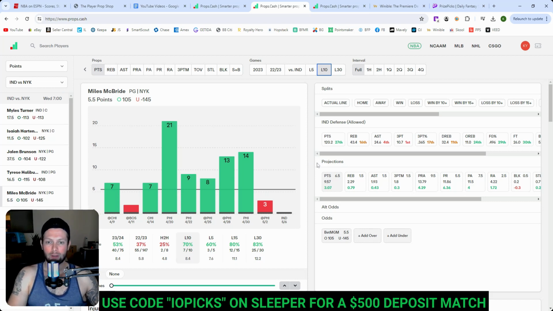Thibodeau does like playing his starters consistently. So it's a sketchier one, but the line is so low and his ceiling is so high that I think we just had some regression here. And as long as he gets the playing time, I really think this should be an absolute no brainer. So I'm not too worried about it.